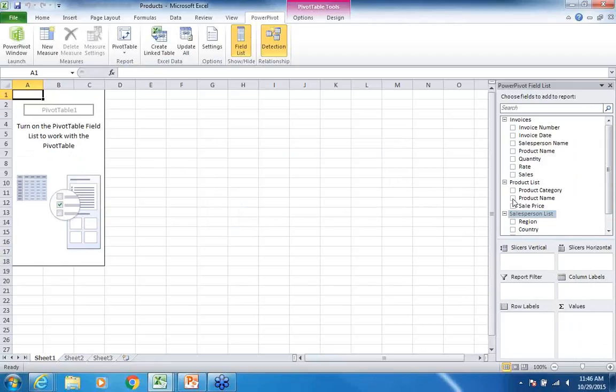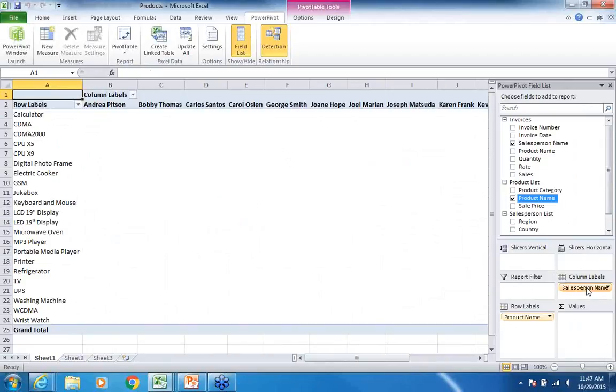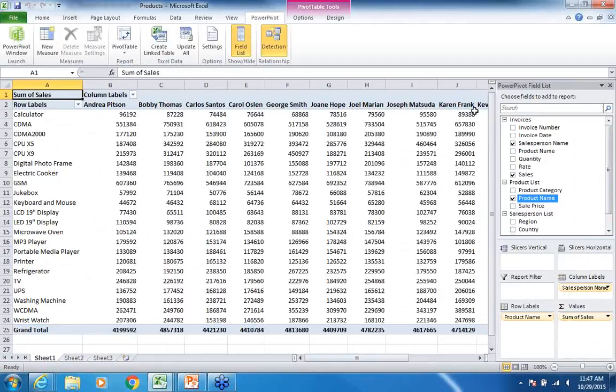I'll grab product name and drop it into my row labels. That comes from the product list. I'm going to take salesperson and drop it into my column labels. And then I'll take their sales and drop it into the values. And notice now, from 2 different tables, I have pulled in information.